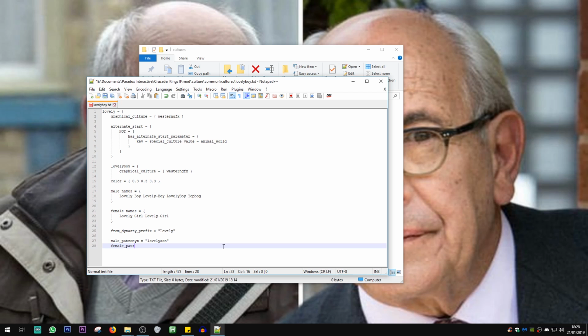So you can also do the same for female patronyms as well, but we won't bother for that. I would recommend looking up, and I'll put a link to this on the wiki, that shows all the different things you can add to your culture. I'm not going to go through them all here, because we'll be here for ages. I just want to get the very basics down, and then you can experiment and add what you want.